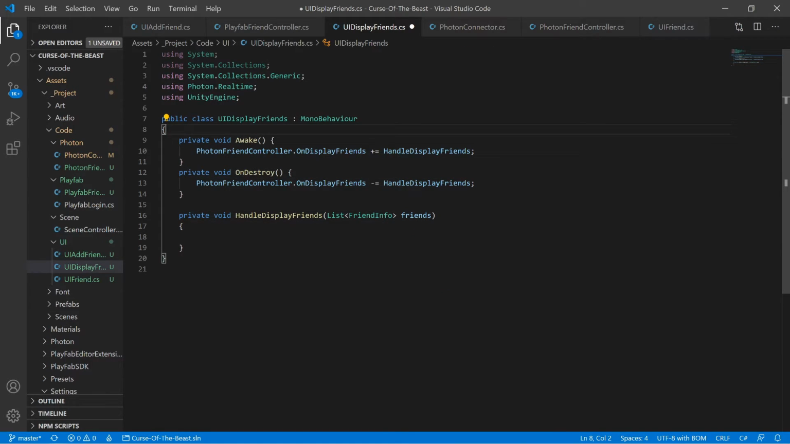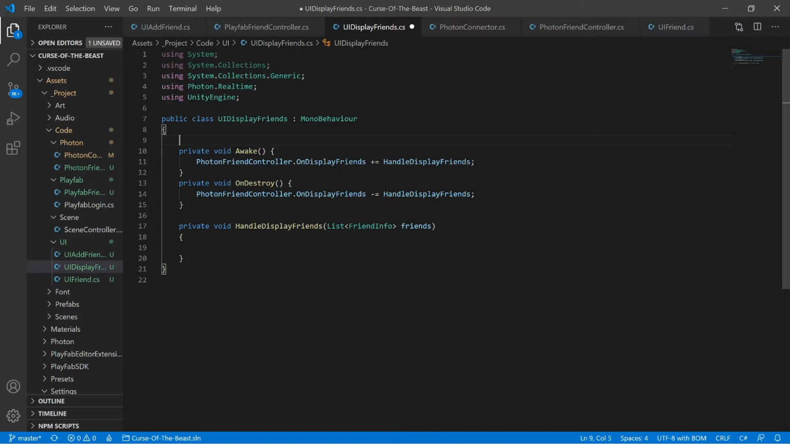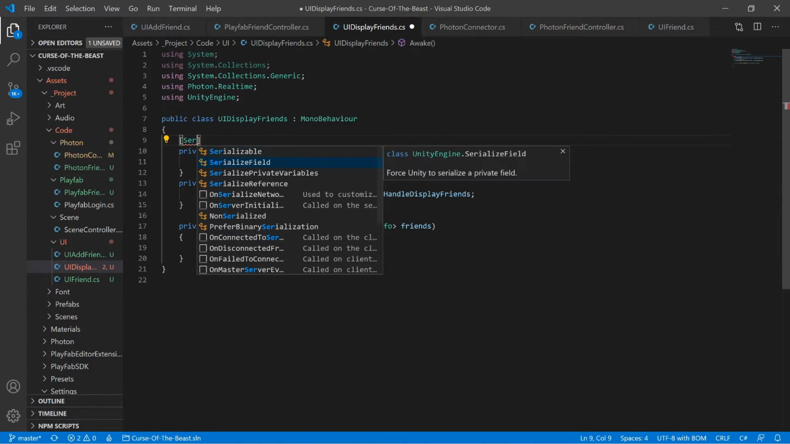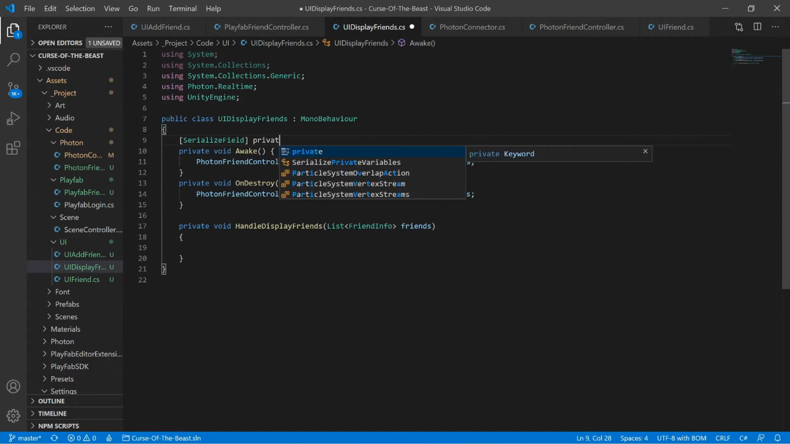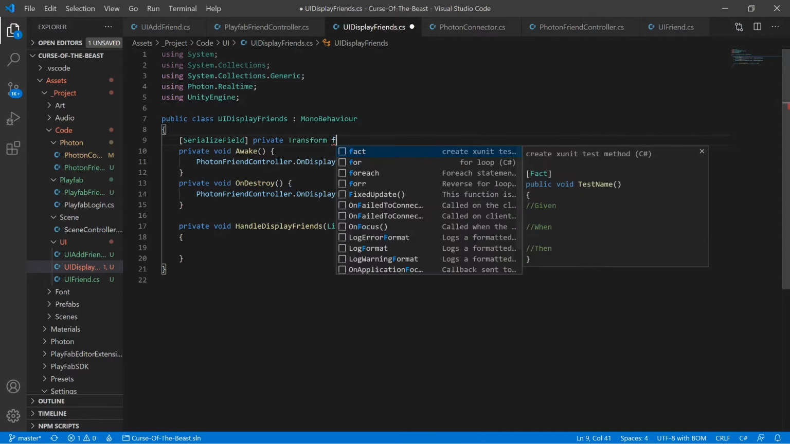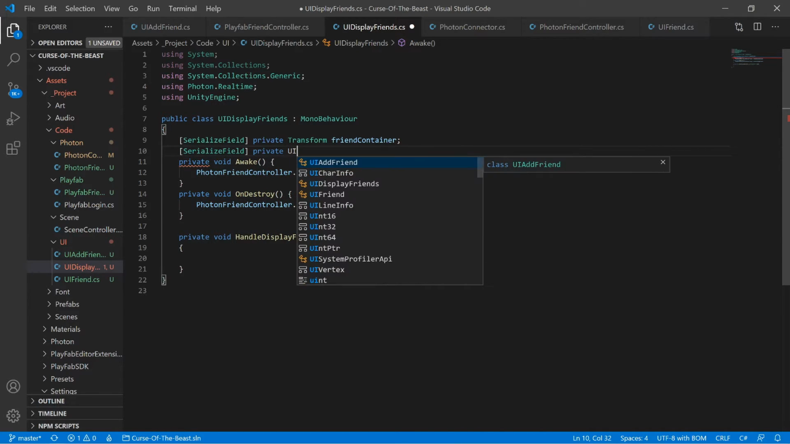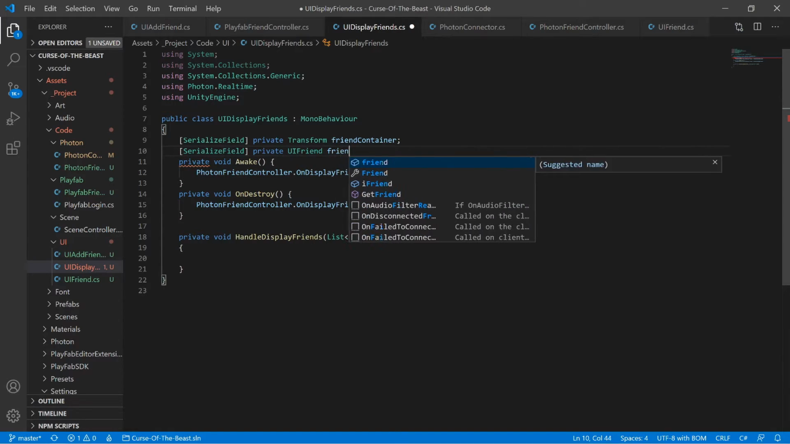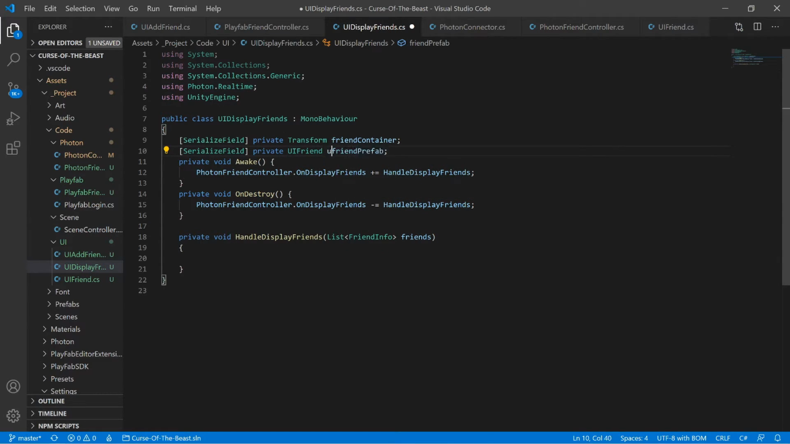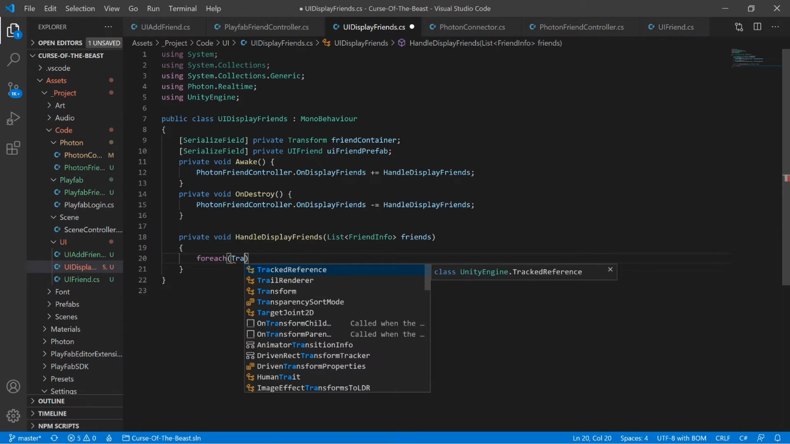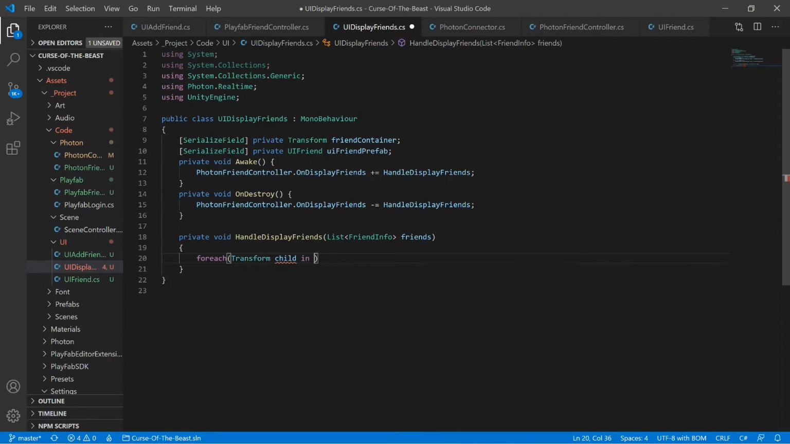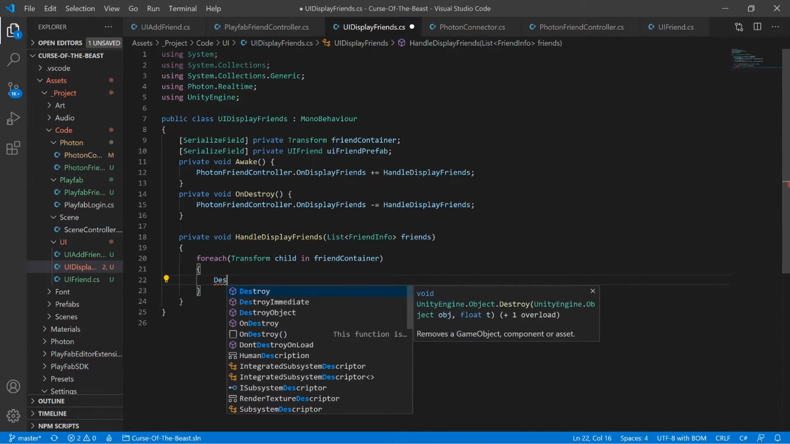Before we can actually implement this method, we need to declare a few variables up here. So serialized field. This will be a private Transform called friendContainer. We'll do another one that's serialized field, and this will be a UIFriend called the friendPrefab. We'll do UIFriend prefab. What we're gonna do is for each Transform child in friendContainer, we're gonna do Destroy child.